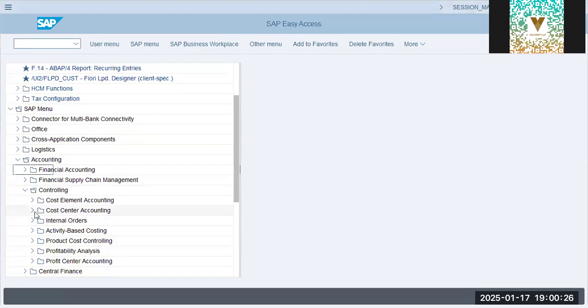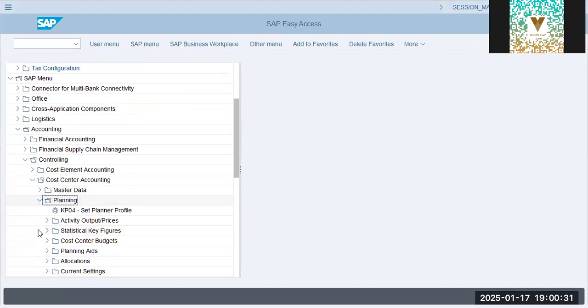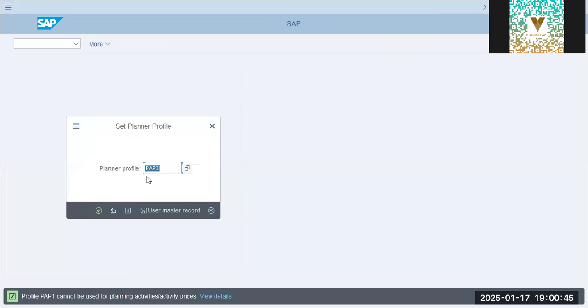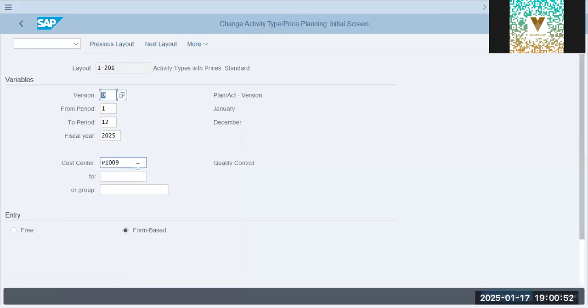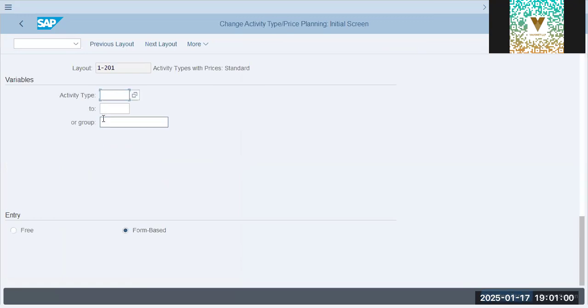accounting, controlling, cost center accounting, planning, activity. Okay, activity output and prices. So what will be the output of the activity and what will be the prices? We'll set that. KP26. Planner profile will be SAP all. Because in this transaction, this is front end, that was back end. Okay. And over here, 01 12 2025, page down.